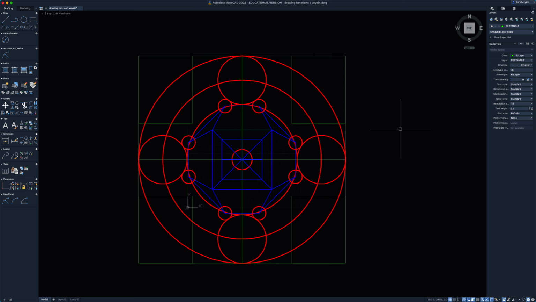Okay, so the next set of instructions say create a square with chamfered edges of 20 millimeters. That's the chamfered length on each of the corners, and the side lengths are 100 millimeters, and they're coming again from these outside corners right here.